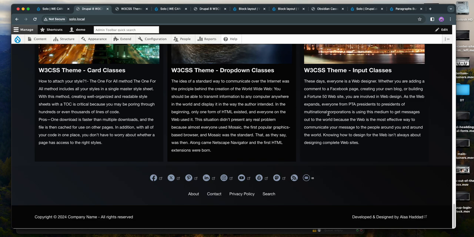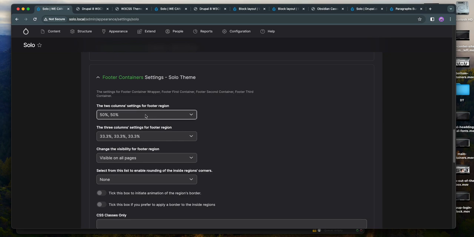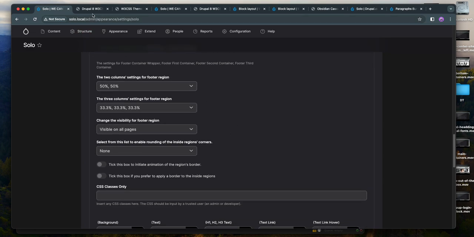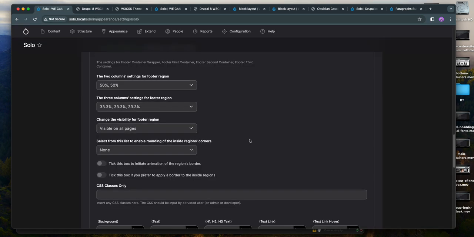Now with two, what is the option you want? You want the option to be 50-50 or 60-40 or 80-20 or whatever you're looking for, depending on the content. These are the options you get here under footer container. They are going to apply to all these regions, all these blocks. If you have two, I can have them 50-50. If you have three, I can have them like this, and these are the options you can choose.